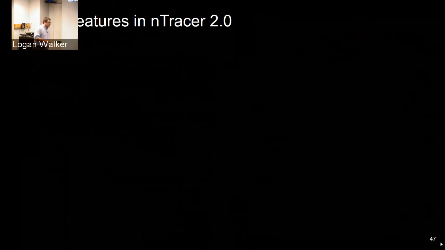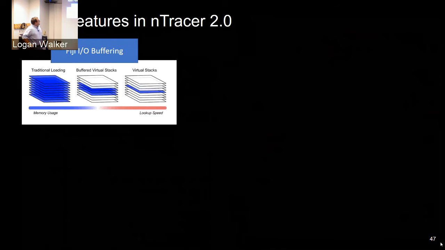Since I've joined the labs, a lot of the development of nTracer was done before I started. I've been working on adding things to nTracer to build this piece of software that we're calling nTracer 2, tentatively. The first one is I've developed some changes to the Fiji input-output system.